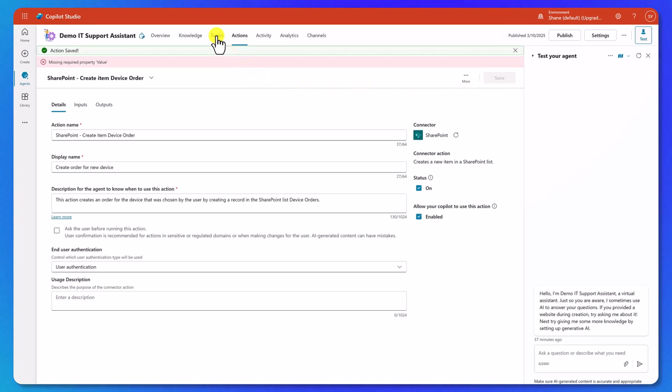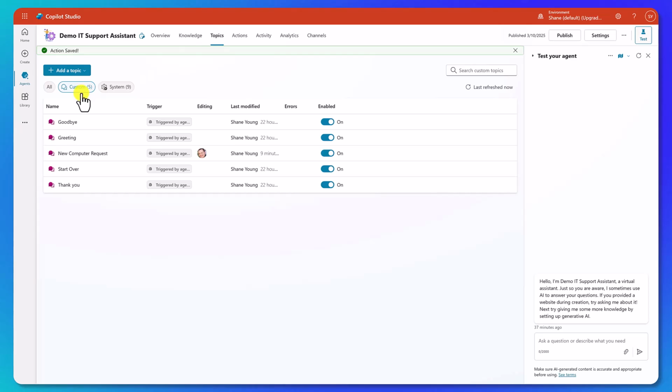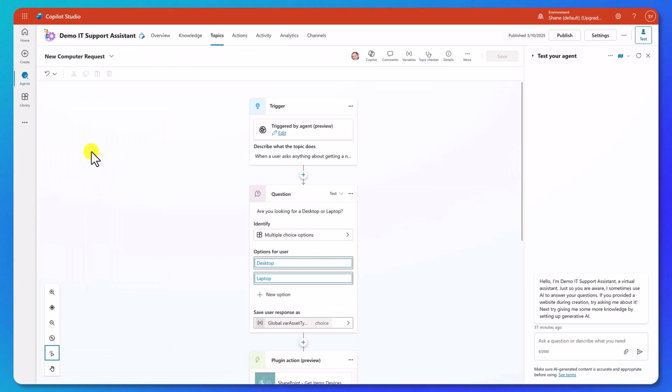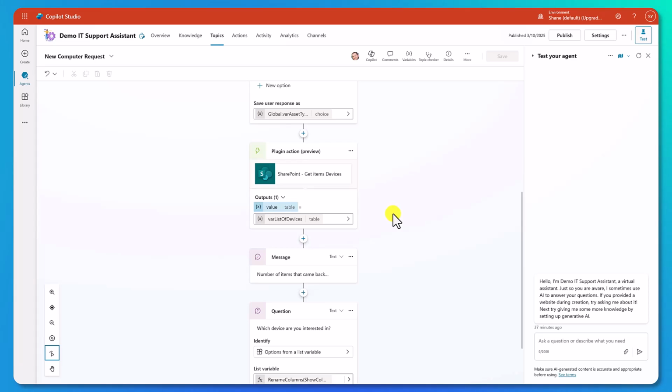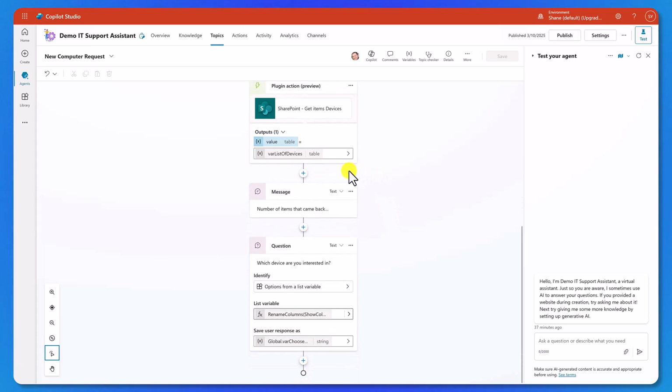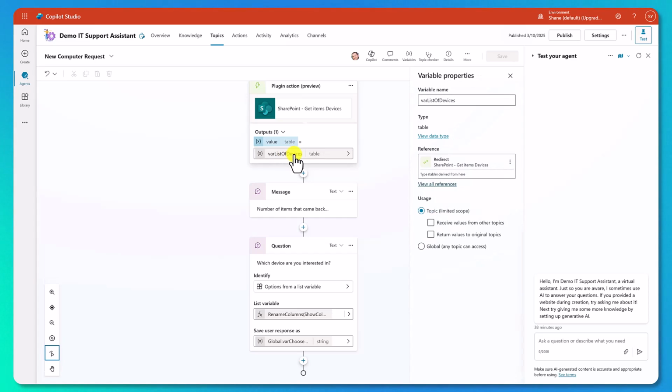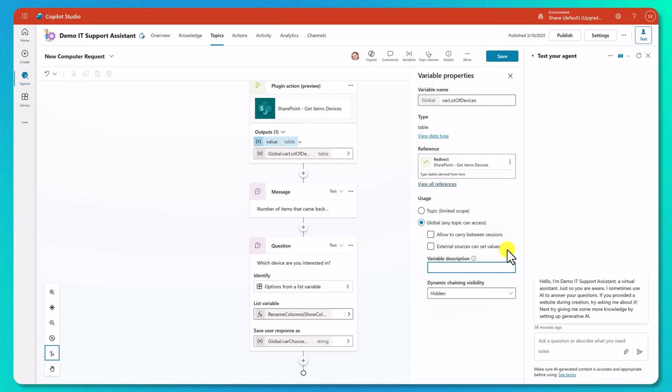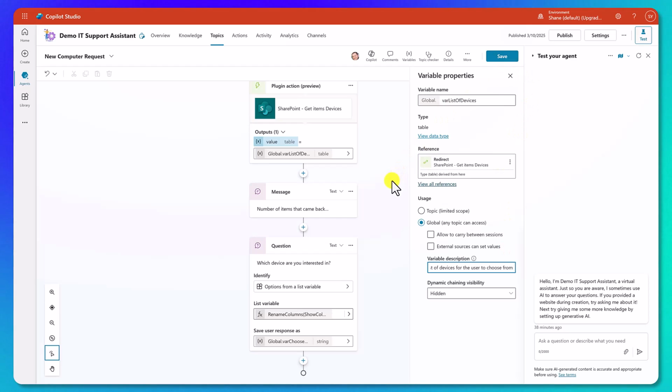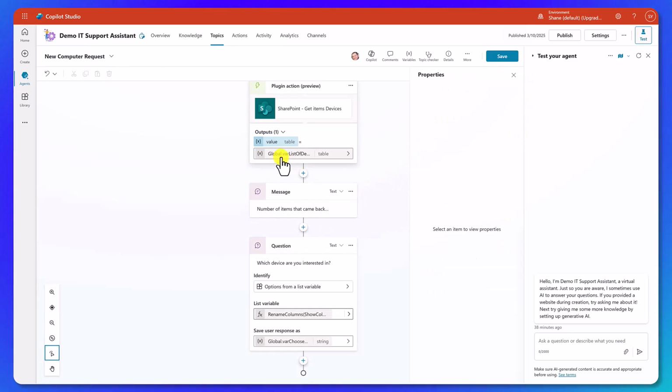And now we're going to go back to our topics. We're going to go back to our custom and the new computer request. Do you remember earlier when I said, hey, it's no big deal, when they choose from that table of items that come back, we're just going to make that a local variable because we don't need that? I was wrong. We do. That's all right. It gives us a chance to see how we would change this. So we just click on it again, and we can easily change this to global. And then we'll set the description as something like the list of devices for the user to choose from. Something straightforward. So we're going to click out of there. So notice now it's global for our list of devices. And now we will say save.